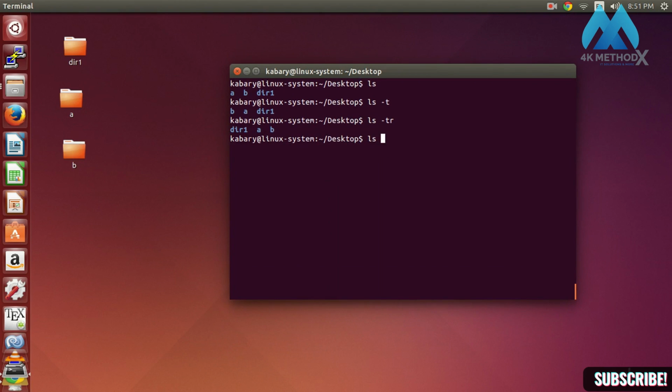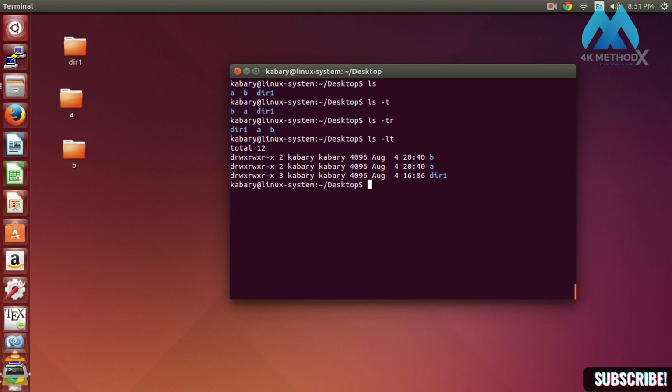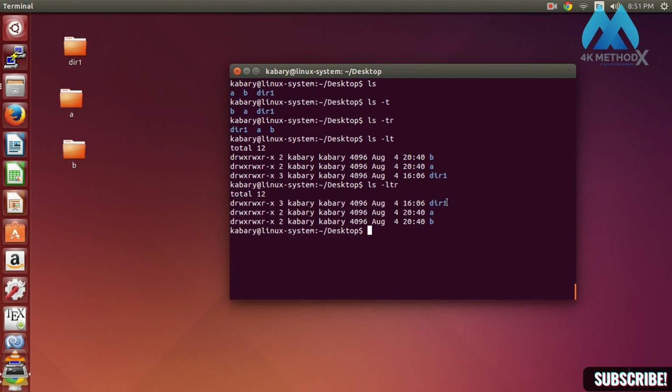So as you can see, you can combine l with t. So here's -l with -t. The t option will give you the most recent first, which is true: b, a, and then directory 1. But if you do ls -ltr, it will show you first directory 1, a, and then b.